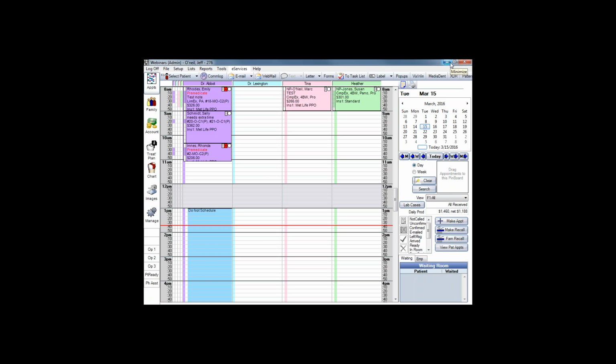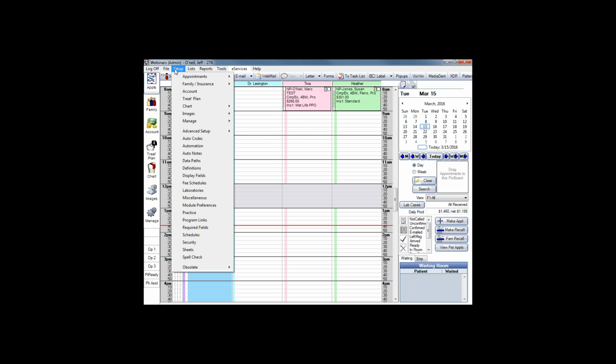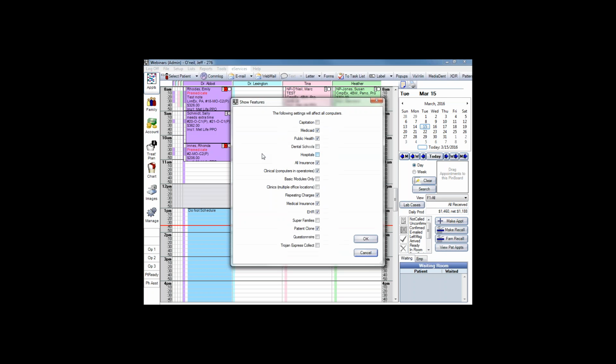The first thing that we want to do is to make sure that the EHR and public health features of Open Dental have been activated. So to do that, we're going to go here to Setup, here on the upper left, and down to Advanced Setup and Show Features. So we're looking to make sure that the public health feature and the EHR features have been activated. You can see public health here is checked and EHR is also checked, which is what we want.